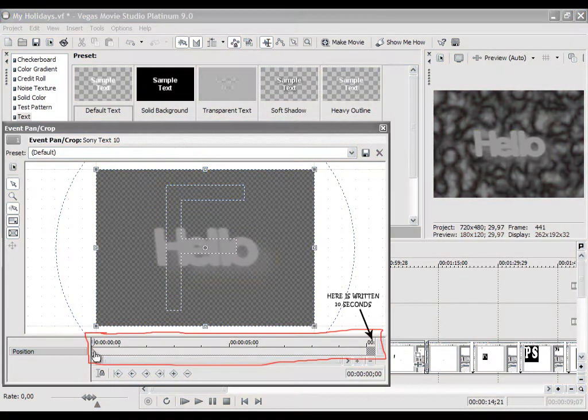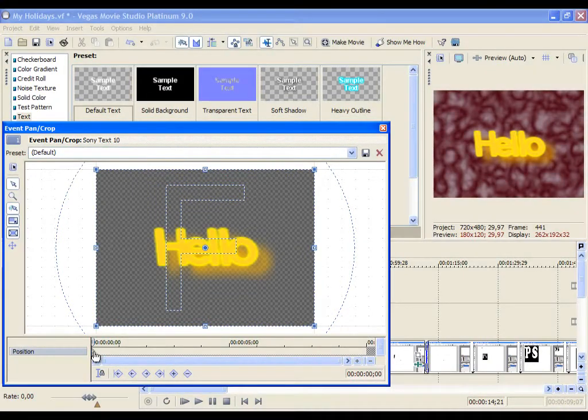So at the bottom you have the timing of the specific item. In our case, we have the timing of the text. So as we can see, the text hello lasts 10 seconds in our project, and we have the option to animate it however we want in that 10 seconds. By default you always have the first keyframe created at the beginning, so the first keyframe represents the text, which you can see on the screen right now.